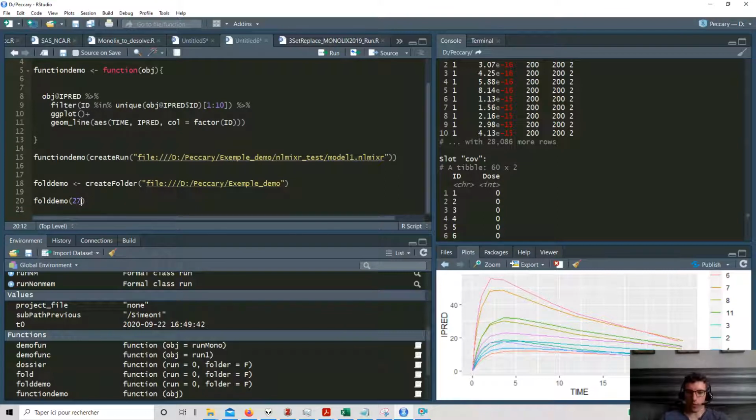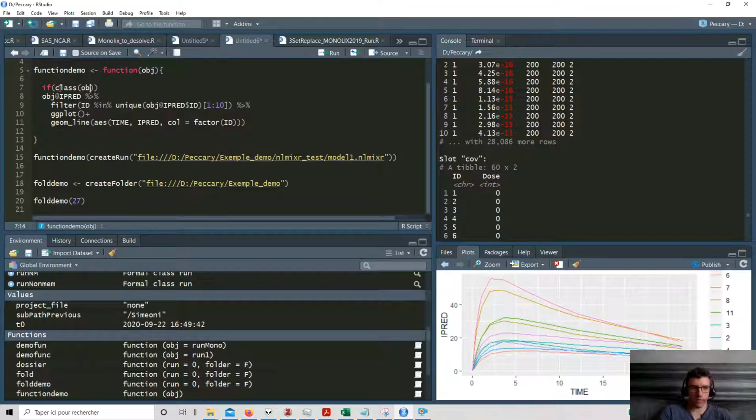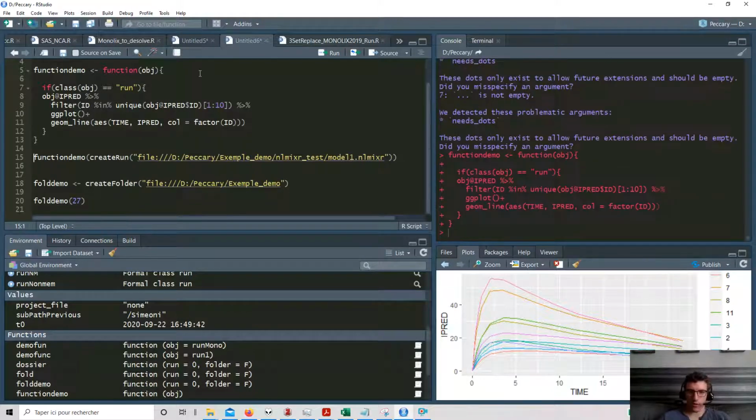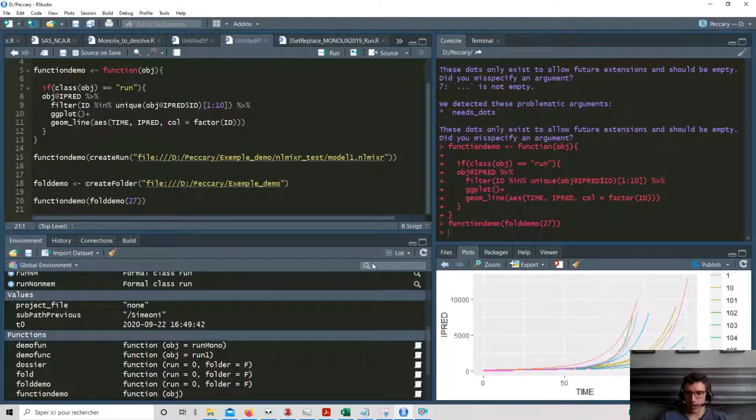If you want several runs, let's just improve that and make sure it will work every time you give a run. So you say if class object equal run, then you will have that. It's the same thing, but now you can use function demo inside that, and it will provide you exactly the same thing.